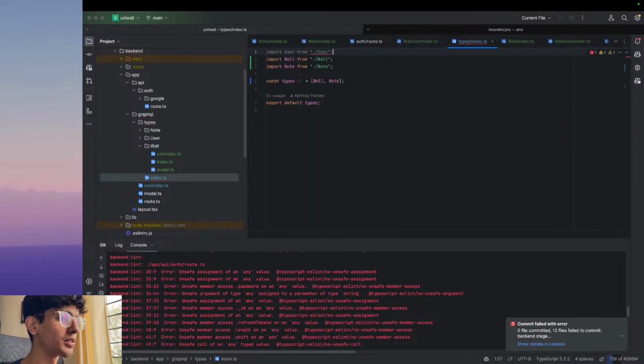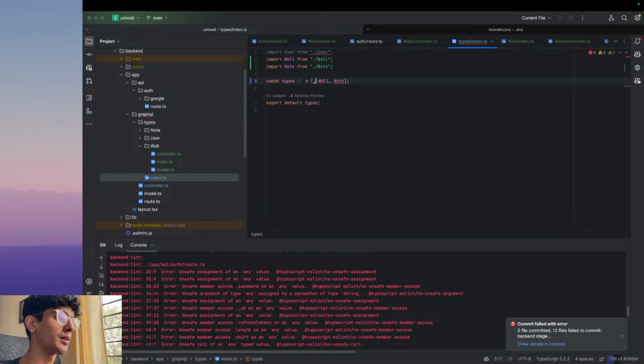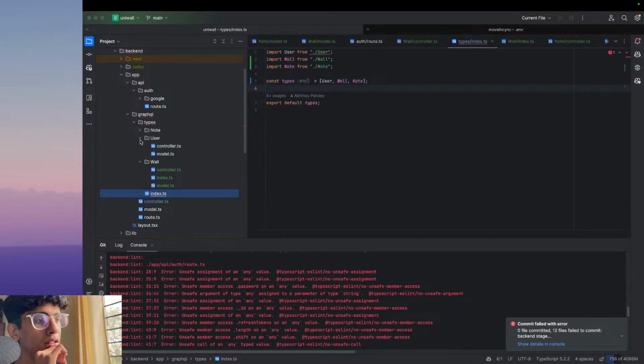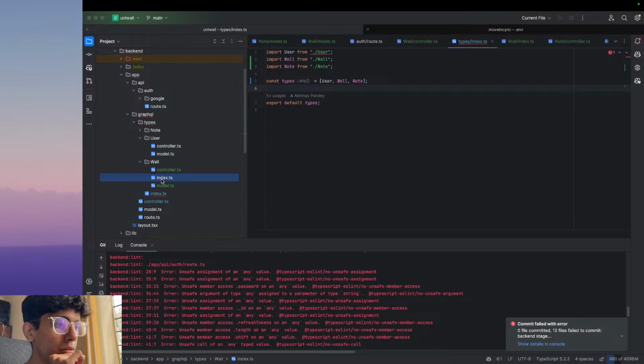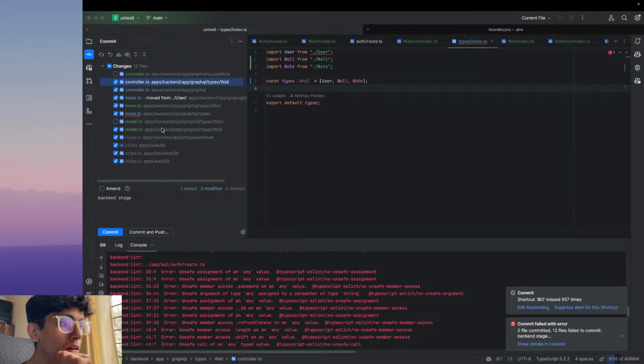Let me add the user field as well here. So if you want to see what all a user has, we need the index of user as well.